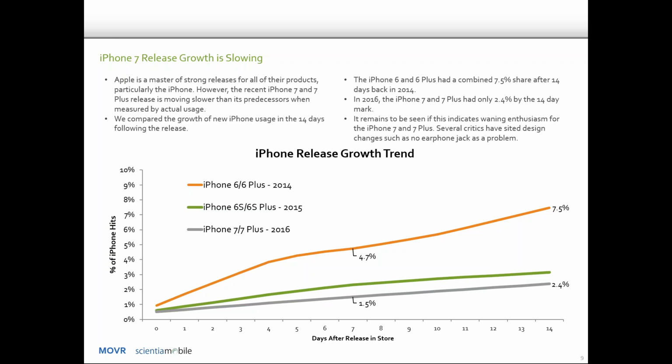The 6S and 6S Plus in 2015 was not as successful, and we've seen that the 7 and 7 Plus is even lower. At the 7-day mark, it was at 1.5%, and at the 14-day mark it was 2.4%. So really significantly lower than the 6 and 6 Plus. There are a number of reasons that might explain this. John Arndt, do you want to jump in here and give any of your theories?